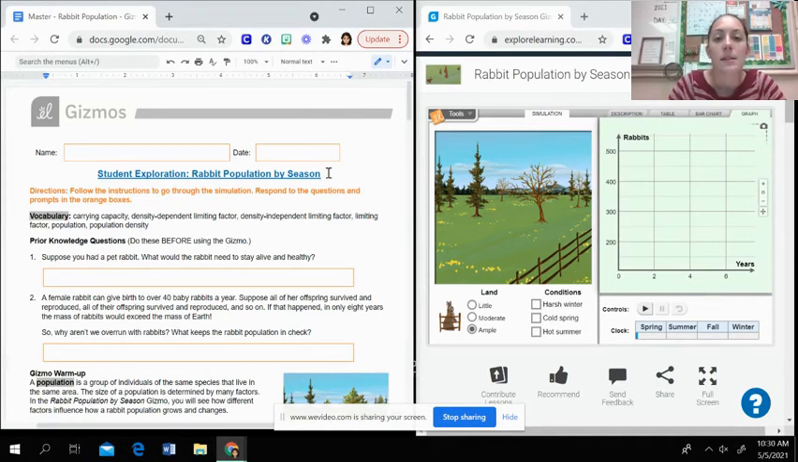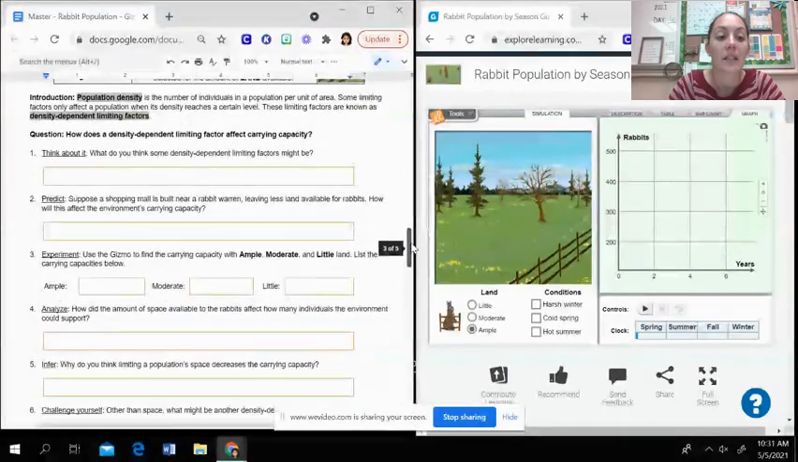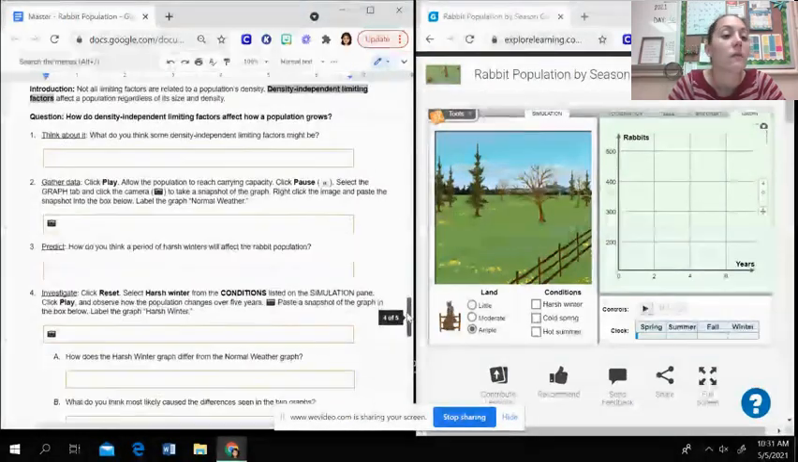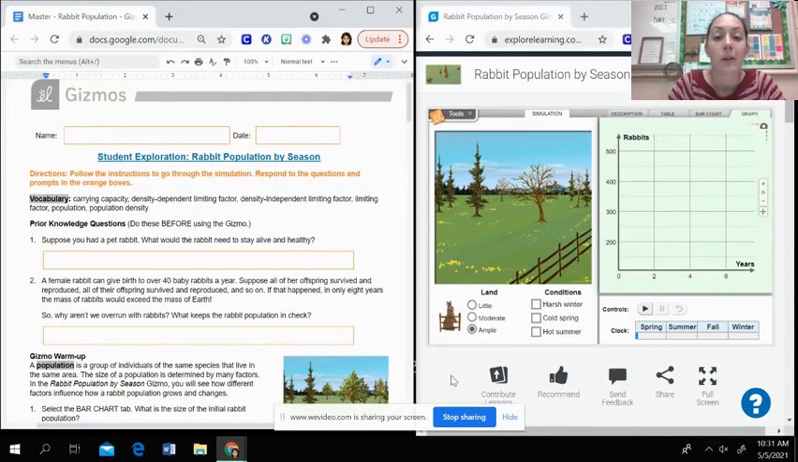Again, this assignment is due Friday, so you have today through Friday to continue working on it. I would say to work on maybe an activity a day. You should be able to do that. So if you get done with activity A today, then work on activity B tomorrow, and then finish up activity C Friday. If you have any questions, please email me.